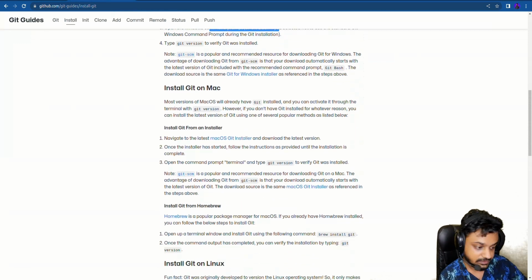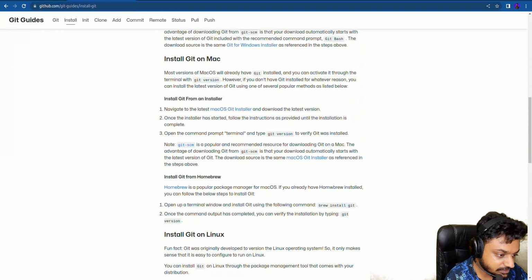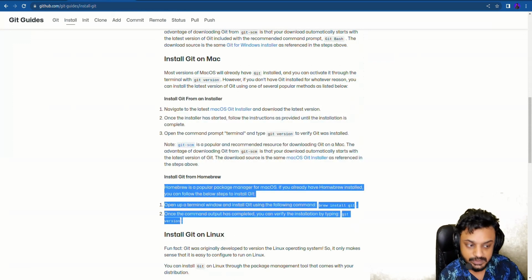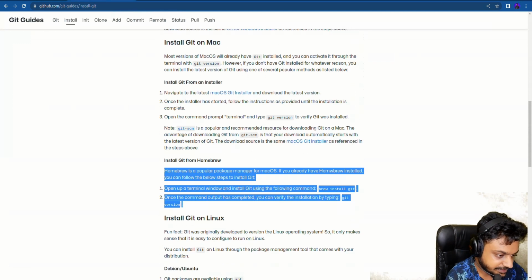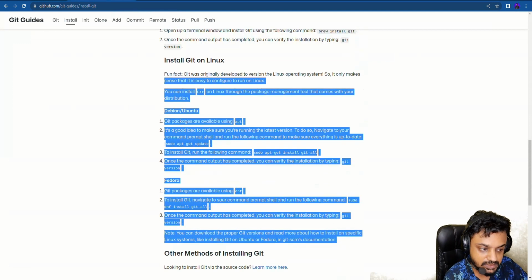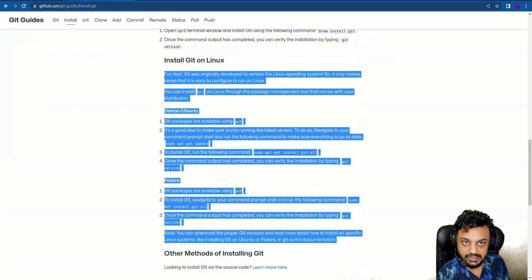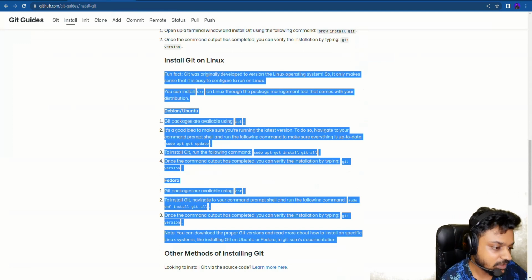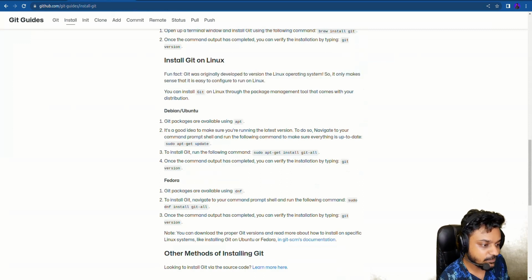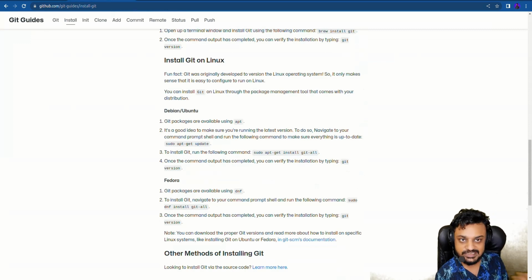If you're on Mac, then you can do it through an installer if you want to, or you can choose to go with Homebrew, which is the default package manager for Mac OS. And if you're using Linux like me, then again, there are some instructions on how to install the Git command line tool on Linux, so you can follow that. And they've mentioned a fun fact as well, that Git was originally developed to version the Linux operating system, as we discussed in the last video as well. So it only makes sense that it's easy to configure and run on Linux.